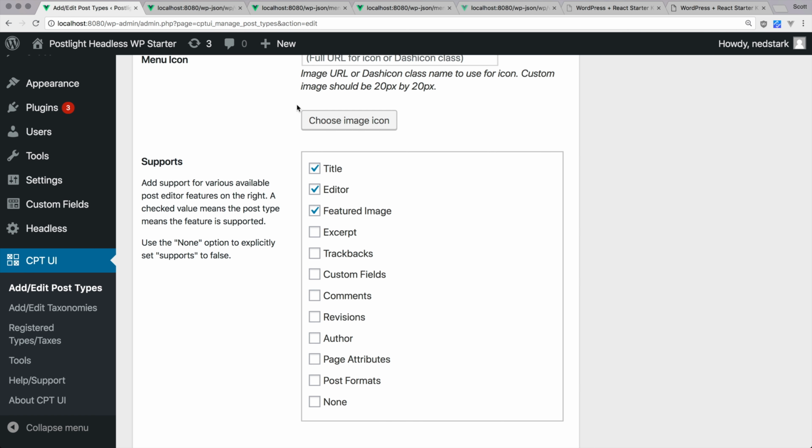Okay, now next we have our actual fields, which it supports. So this is the custom post type. It's a slide. What kind of fields might a slide have? You see that we do have a featured image, which should be something that we could use. In addition, we have the editor and the title.